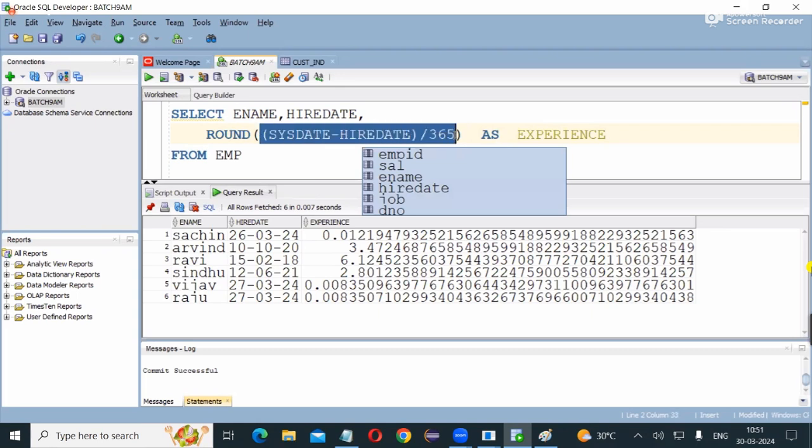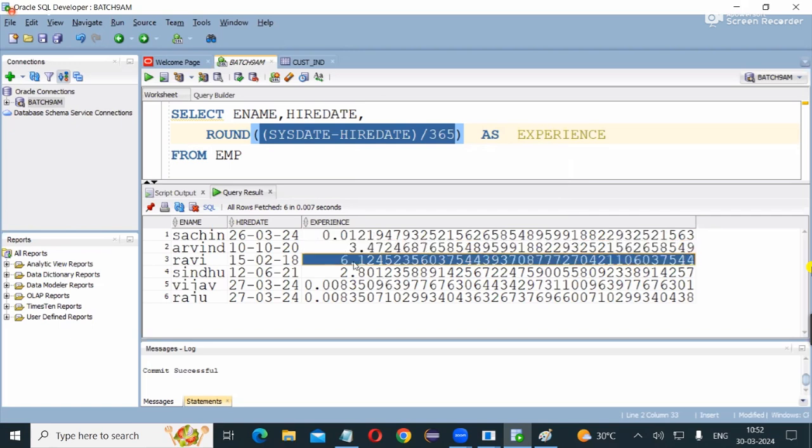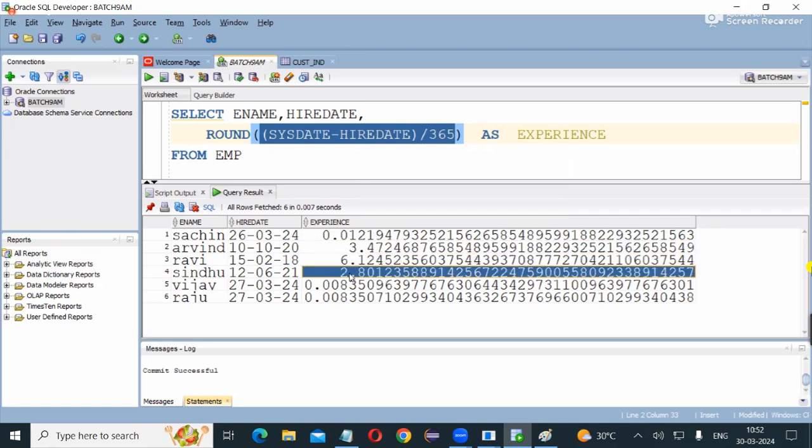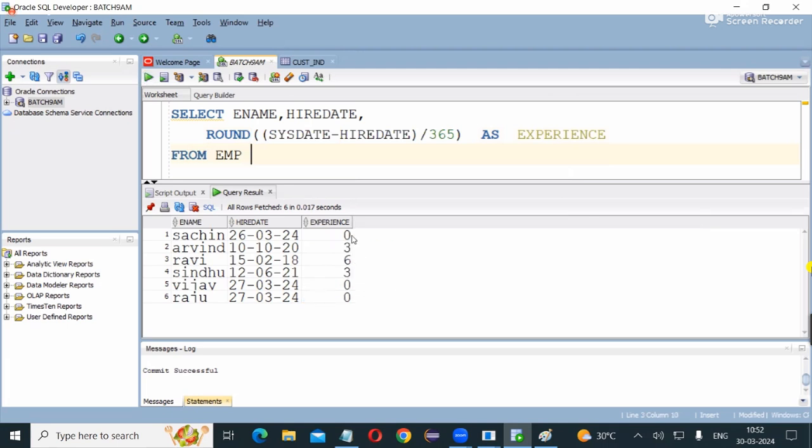After dividing the value by 365, you are getting some value. I'm rounding that value to integer. So 0.0 is rounded to 0, 3.4 to 3, 6.1 to 6, 2.8 to 3, 0.0 to 0, like this. You check. Understood?